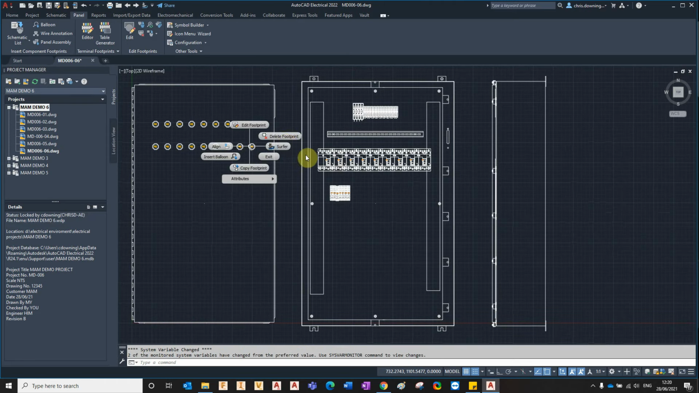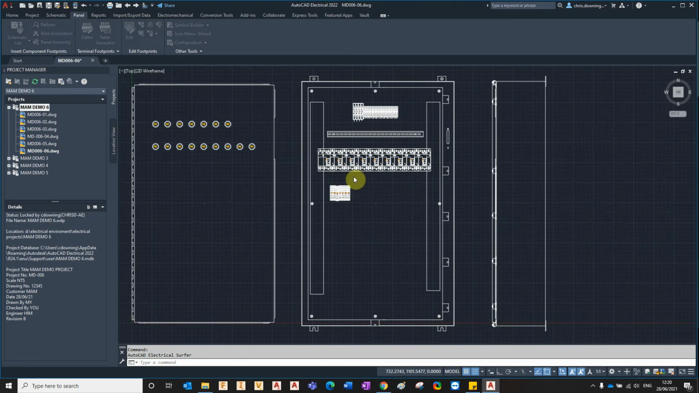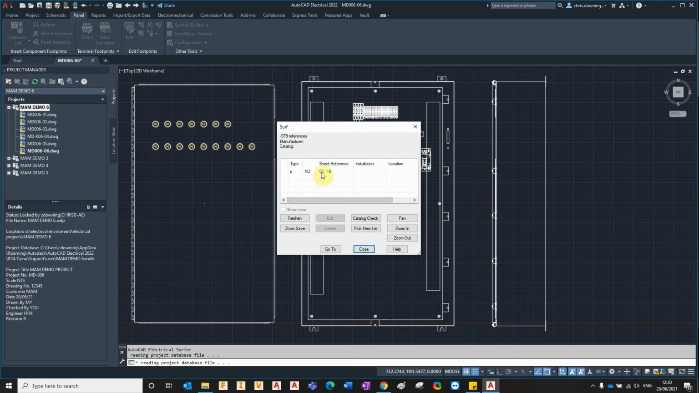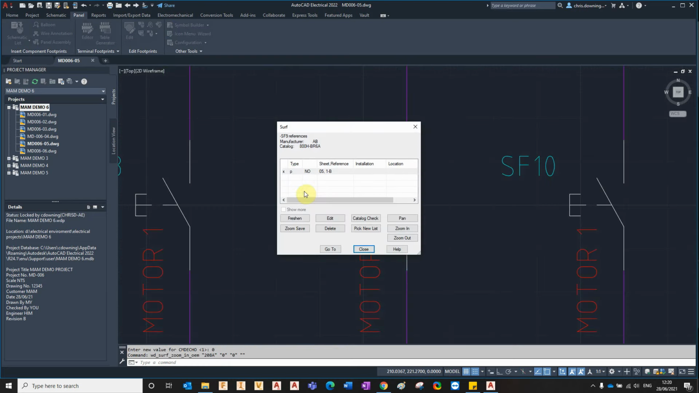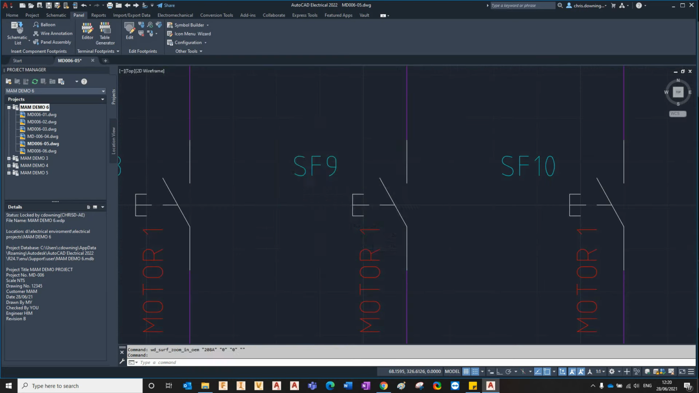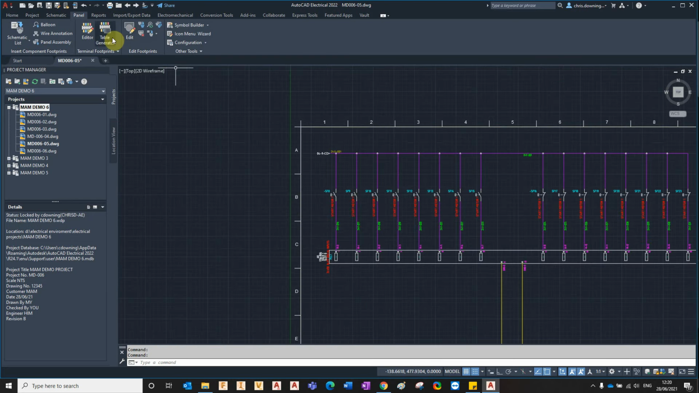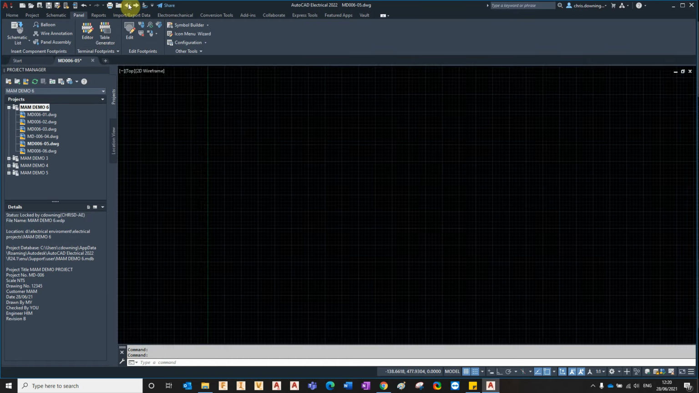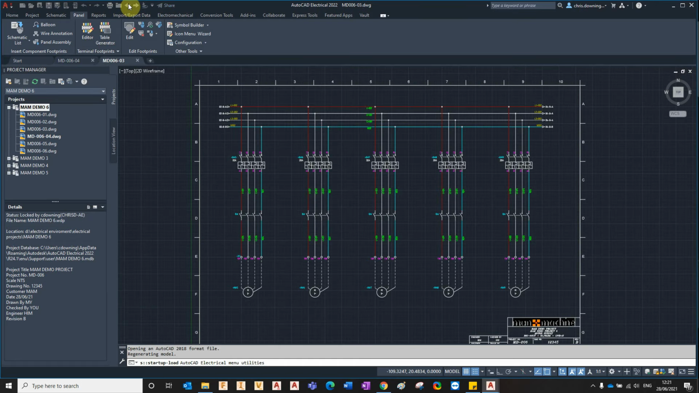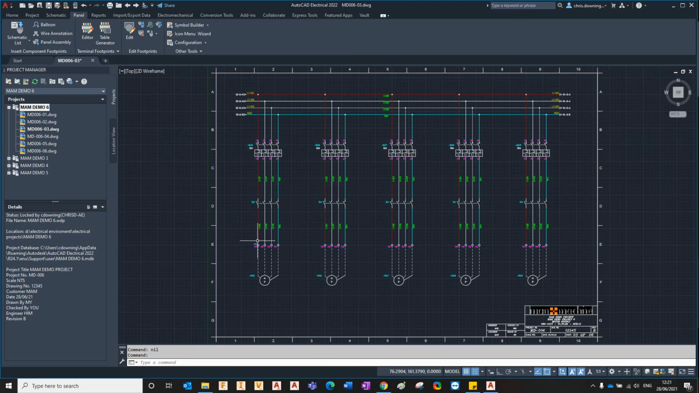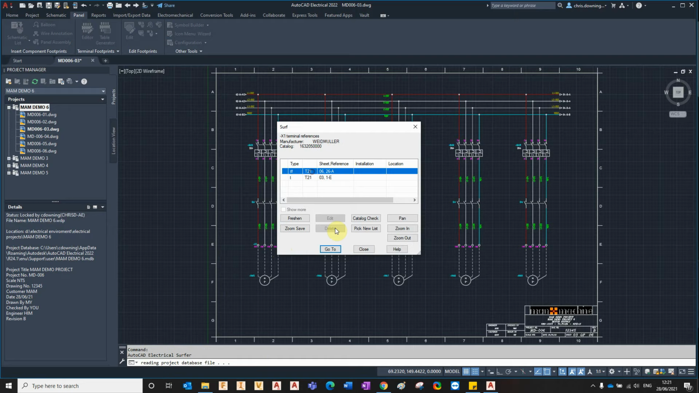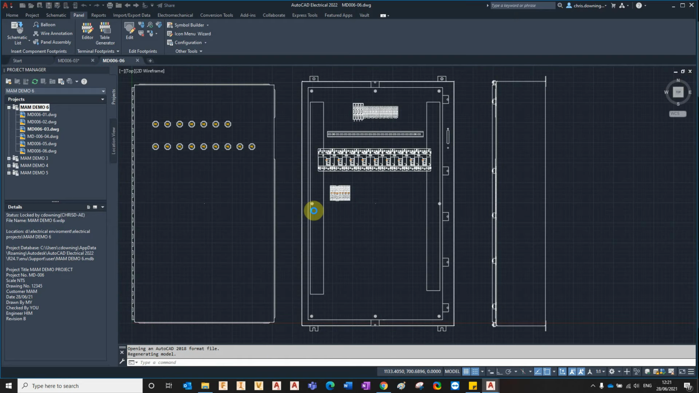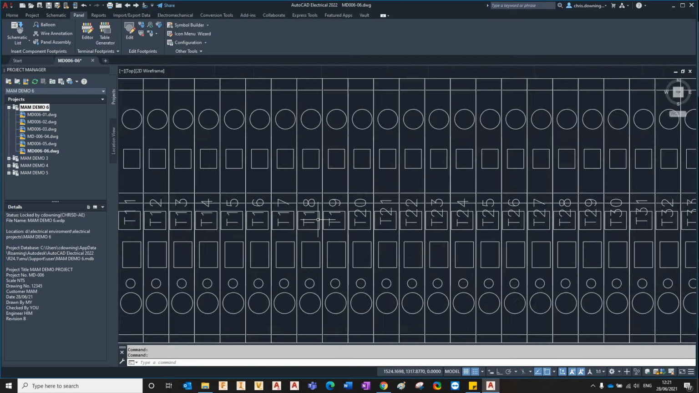If I right click on here and use the surfer, I can see the related component and jump straight to it. It takes me straight to it there, and vice versa. If I go back a couple of pages to my terminals, I can do the same from a terminal. Right click on there, use the surfer tool, jump to the panel terminal rail, like so. So they are all linked up.